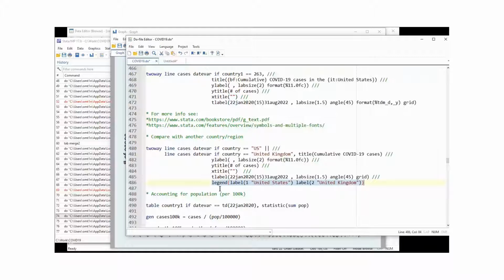So that means in the legend, we can control how the legend looks. There's an option called legend, and then we mention the labels. 1 is for the United States, 2 is for the United Kingdom. If you don't know what order to put them, it is the order in which you put the graphs. So the first one is for the US, the second one is for the United Kingdom. So let's just select that and run.